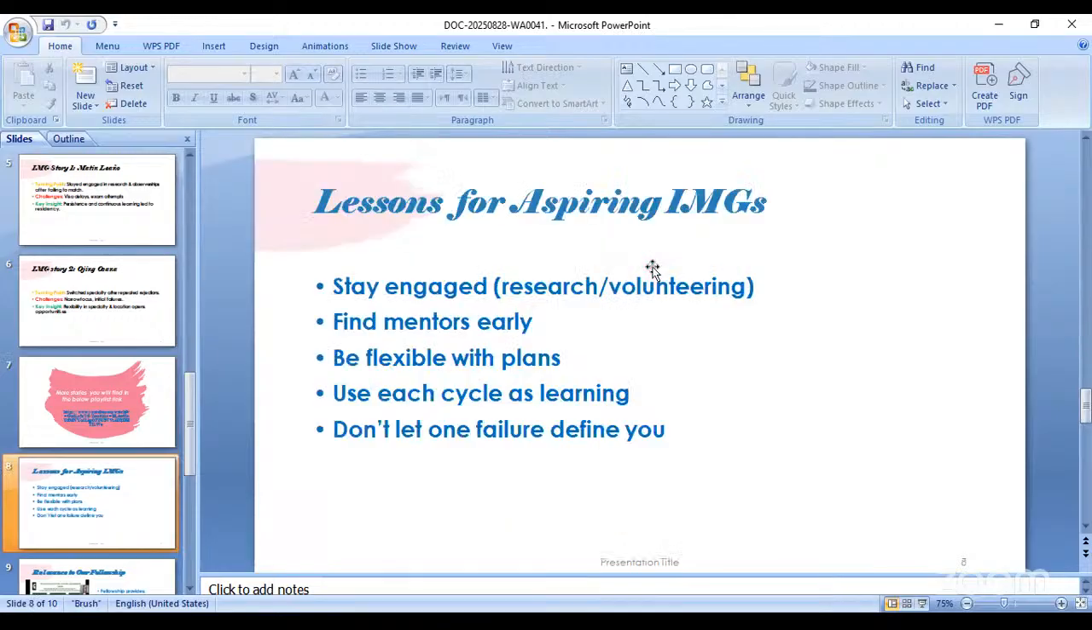So, lessons for aspiring IMGs. All of us, as I said, are facing ERAS applications nowadays. We should stay engaged with research and volunteer opportunities, and then seek mentors, be flexible with the programs and plans, and try to get as much information as possible from each cycle. We do not let any failure define us.